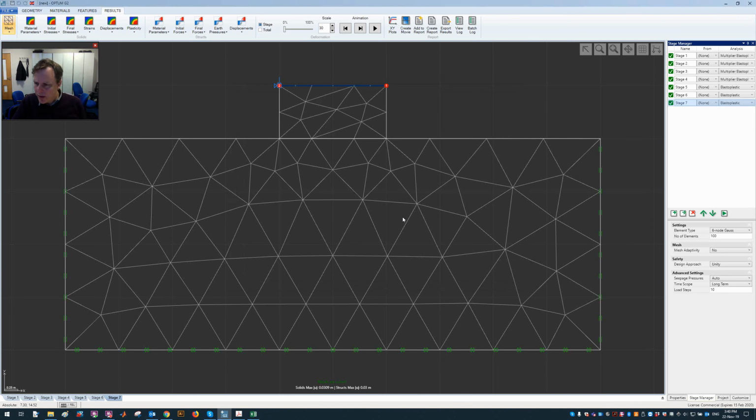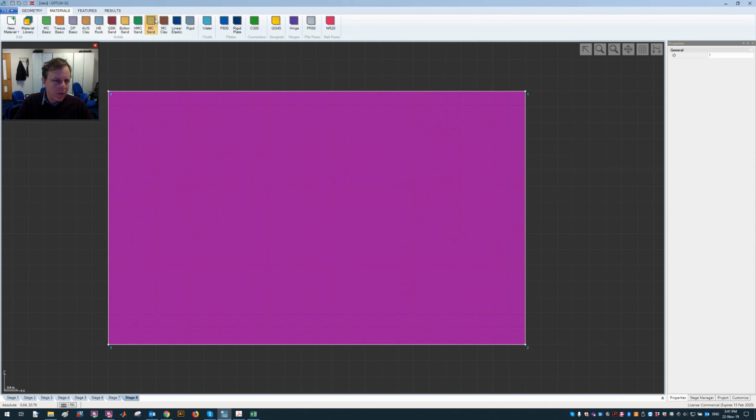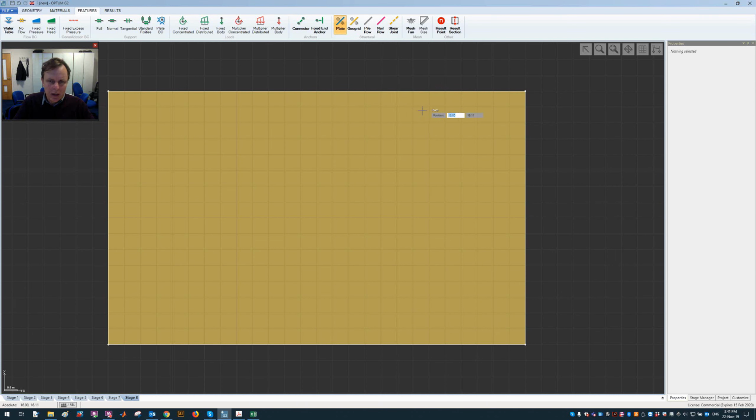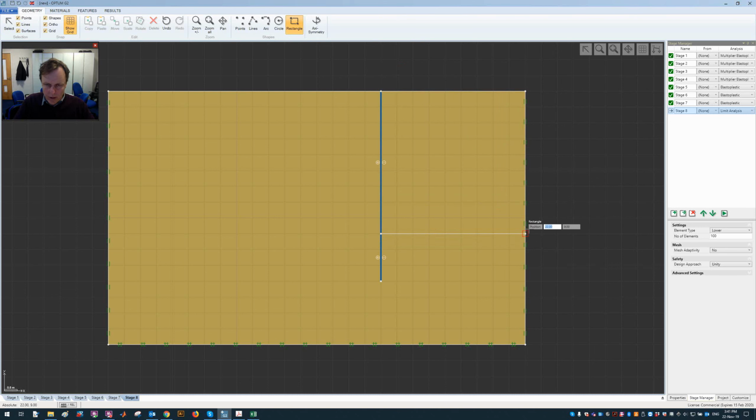Now, the final thing I wanted to say is that I see a lot of times that people do staged excavation or stage construction type problems. So for example, something like this, with a sheet pile, and then excavate. Of course, you determine the initial stresses first, and then a new stage, which would be an elastoplastic stage, where you would then excavate.